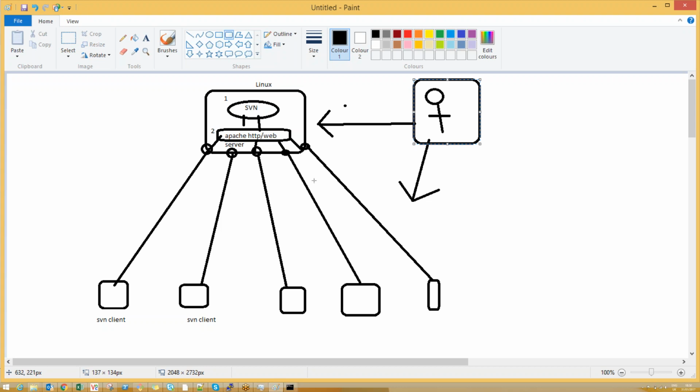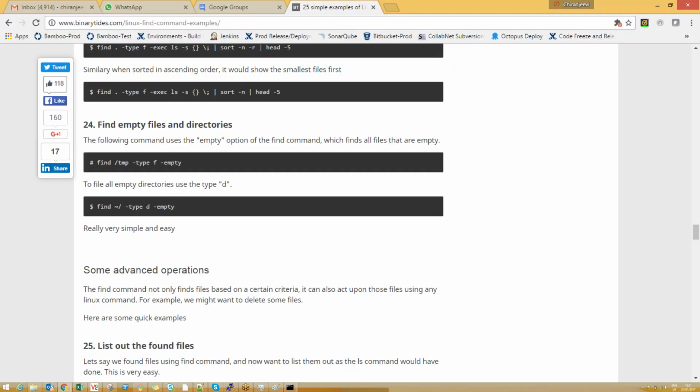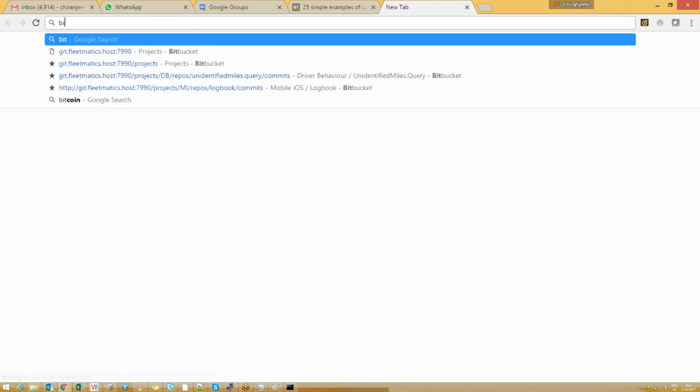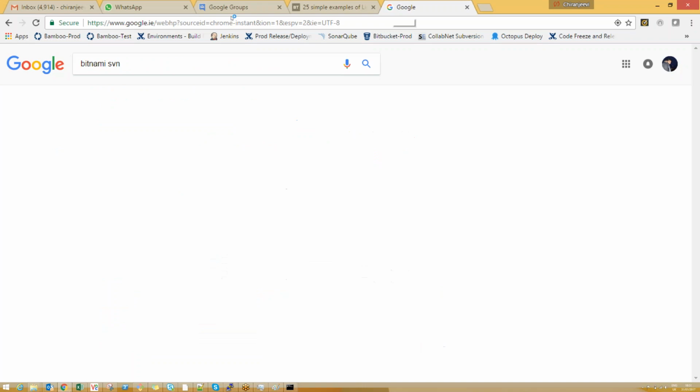But I don't want to waste time setting up this entire SVN manually. There is a kind of shortcut, a pre-built system, with which you can easily bring up the entire SVN server. There is a software called Bitnami SVN. So what exactly do these guys do?